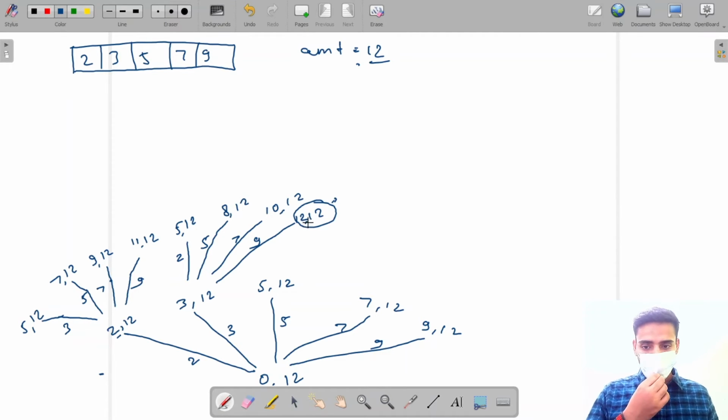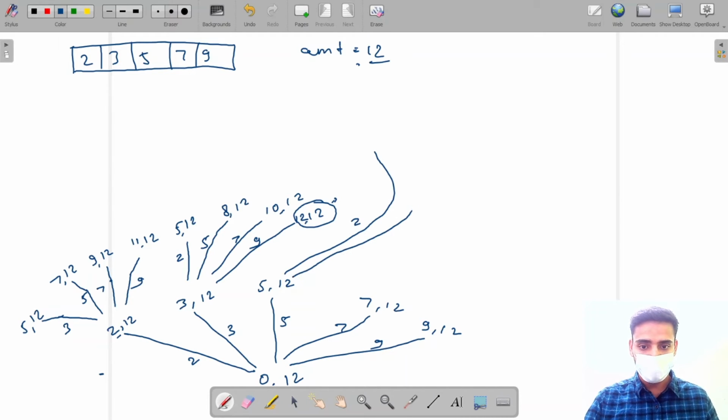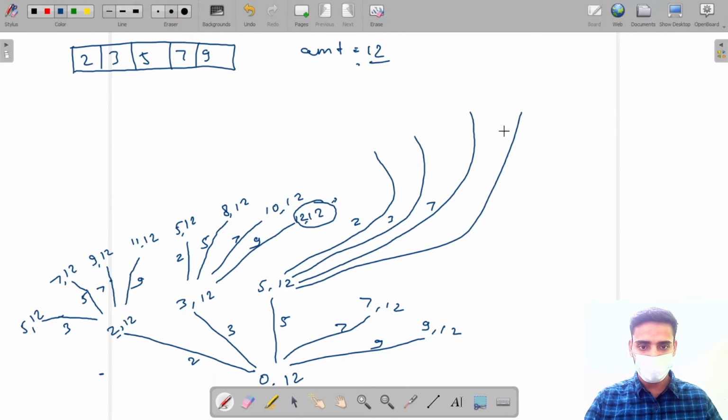Okay, so now let's talk about this point. Here what is going to happen? Here again we have 4 options. We have already used 5, so we have 2, 3, 7 and 9, right? So if you use 2, it will be 7, 12, and if you use 3, it will be 8, 12, and if you use 7, then it will be 12, 12, right? And if you use 9, it will be 14, 12.